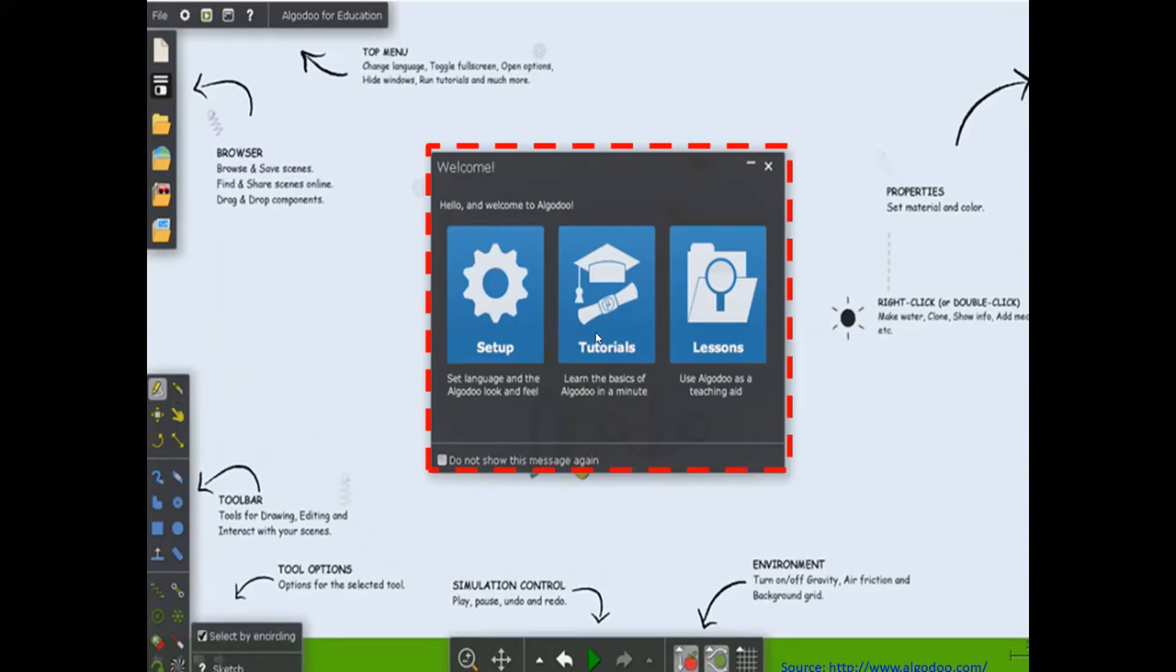And in the tutorials, we will get the basics of Algodoo, how to start Algodoo when we are beginners. So if we want to learn the basics of Algodoo, by clicking on the tutorials, you will get the basics.